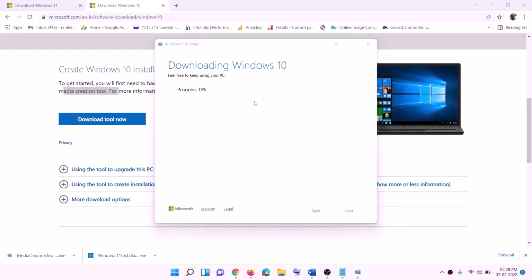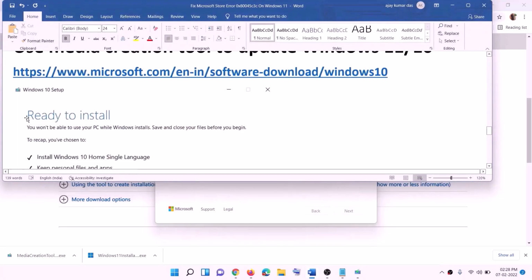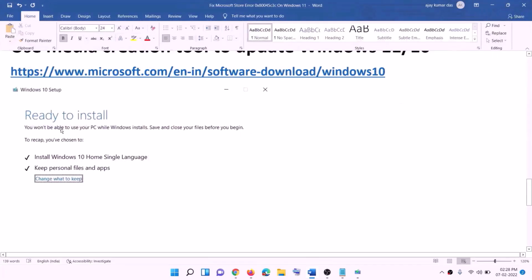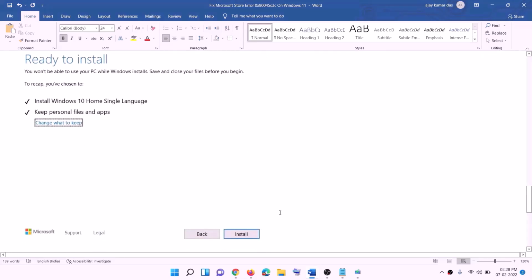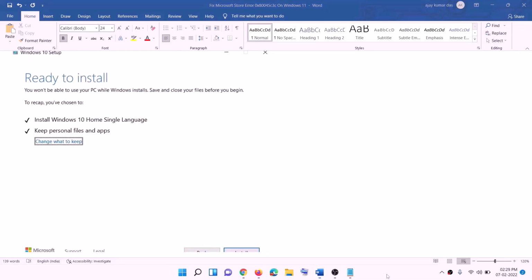Once the download is complete, before the installation, you will see this screen which says Ready to install, and by default the option to keep personal files and apps would be checked. When this is checked, you will not lose any data on the computer. So click on Install, and once the installation is complete, log into your computer.